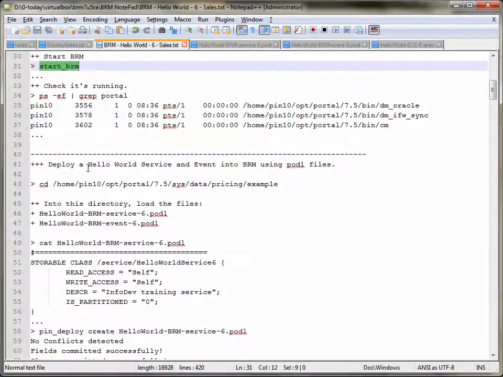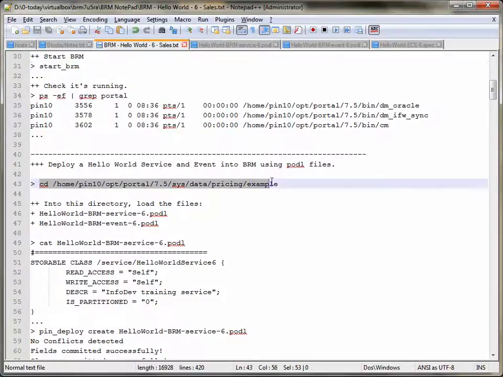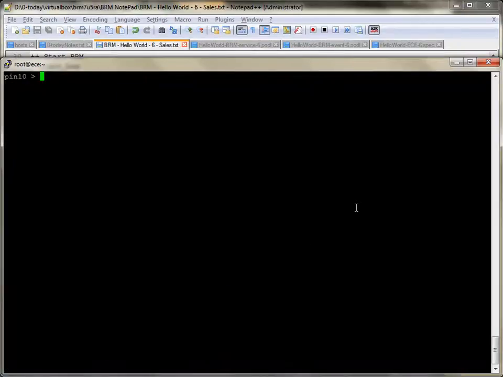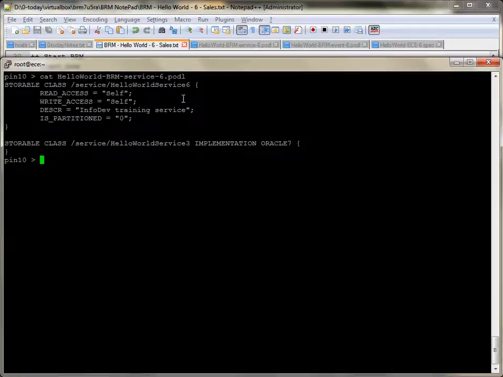Now what we're going to do is deploy the Hello World service and event. So we're going to change the directory. This is just a common directory where this is done. Okay. And we can see our event and our service file. So let's just have a look at those. We'll have a look at the service file. And this is how it's defined.